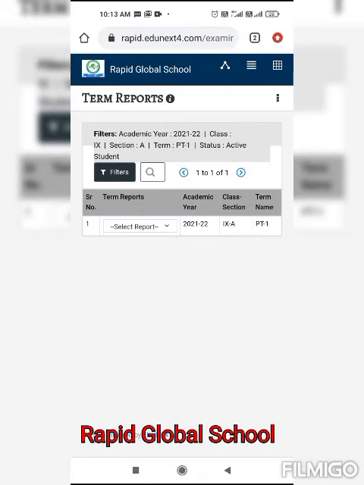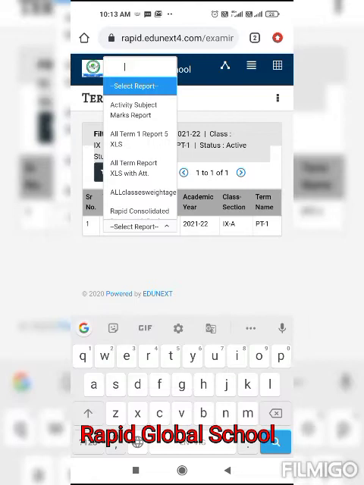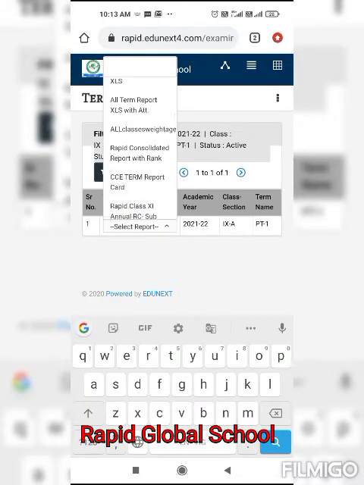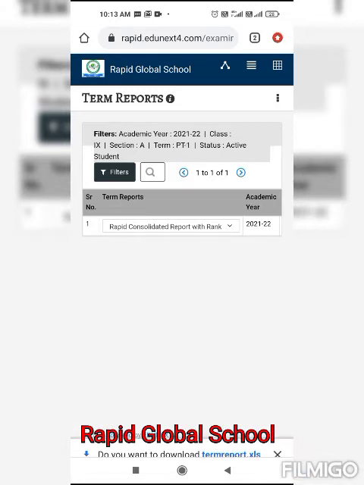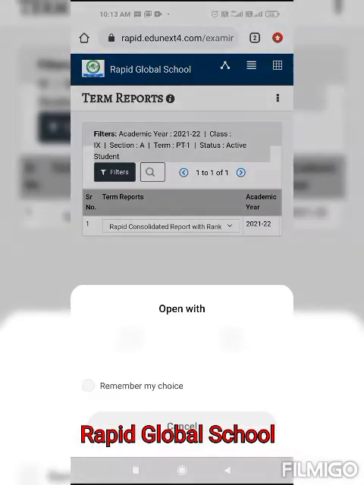After that, select report. There are various options you can see. You have to select Rapid Consolidated Report with Rank, right? You have to remember this. You have to select only Rapid Consolidated Report with Rank. After that, this file will be downloaded, and after that you can open it.